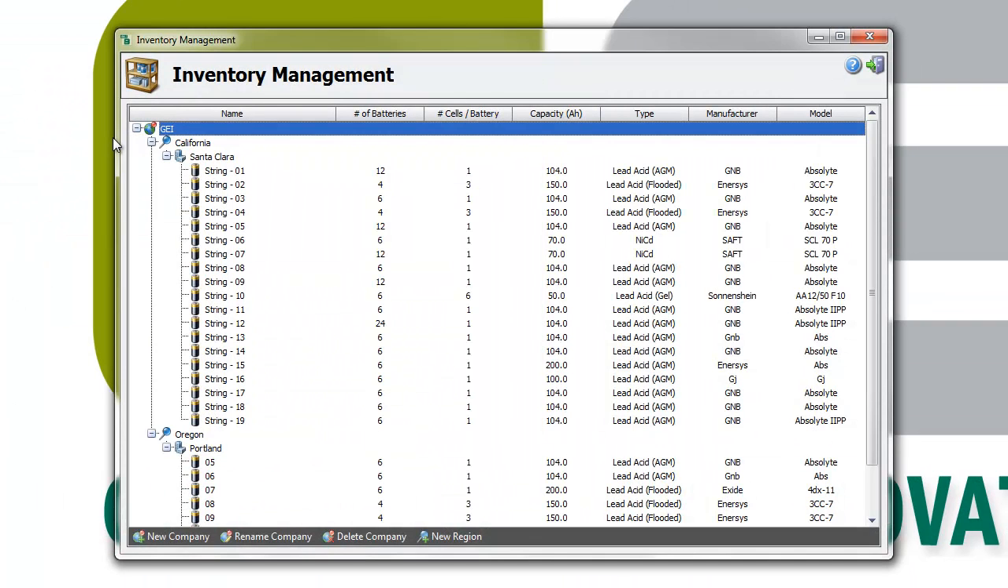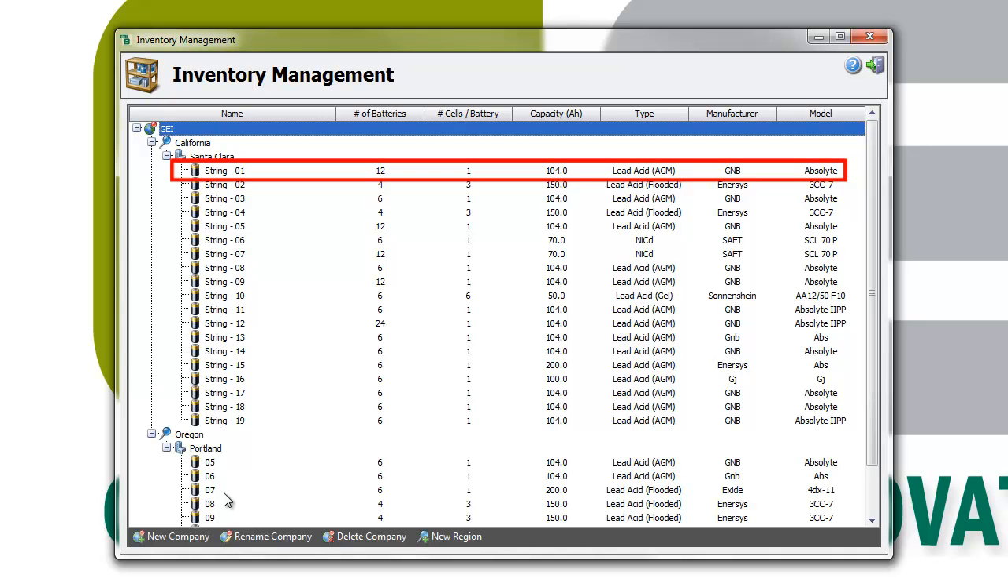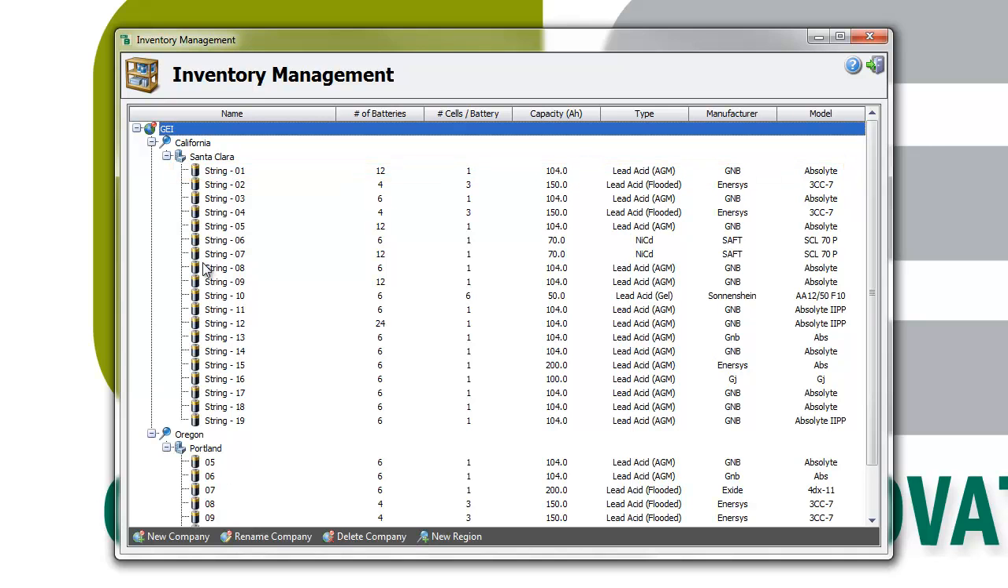This menu lists all the existing string configurations in the IBMS database. For this lesson, we will assume that a new string configuration needs to be created, and a corresponding string is almost identical to one of the existing string configurations. Select the string configuration to be copied.